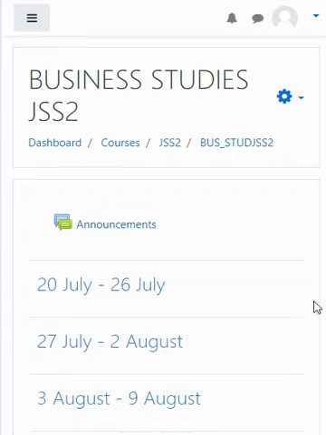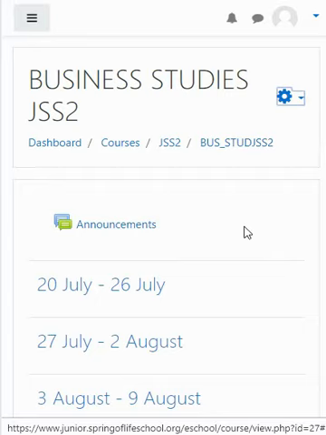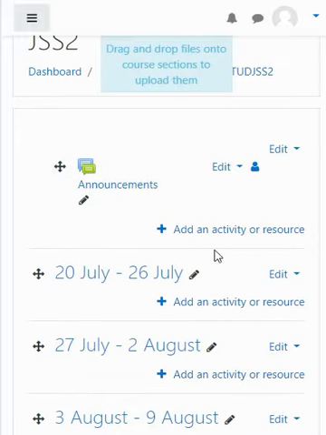I want to emphasize restriction of access and activity completion. Whenever you want to put any activity in your course page, it is important that you restrict the access. There are various forms of restriction of access.